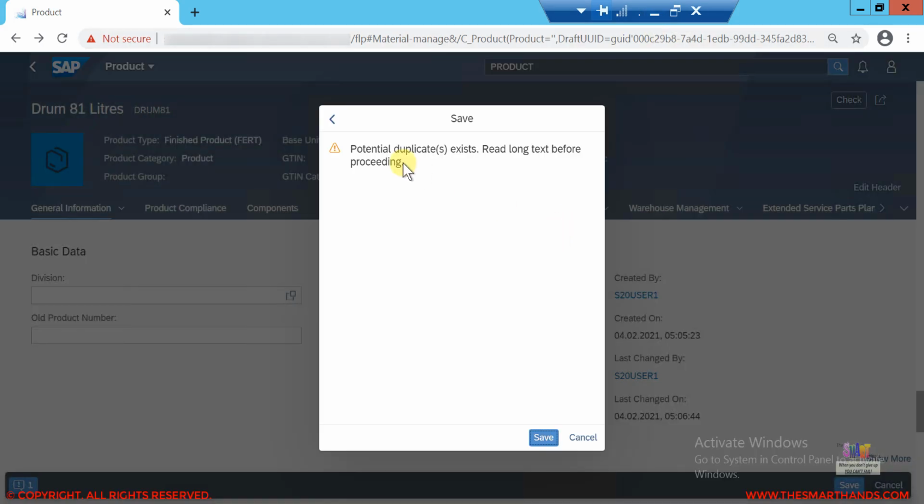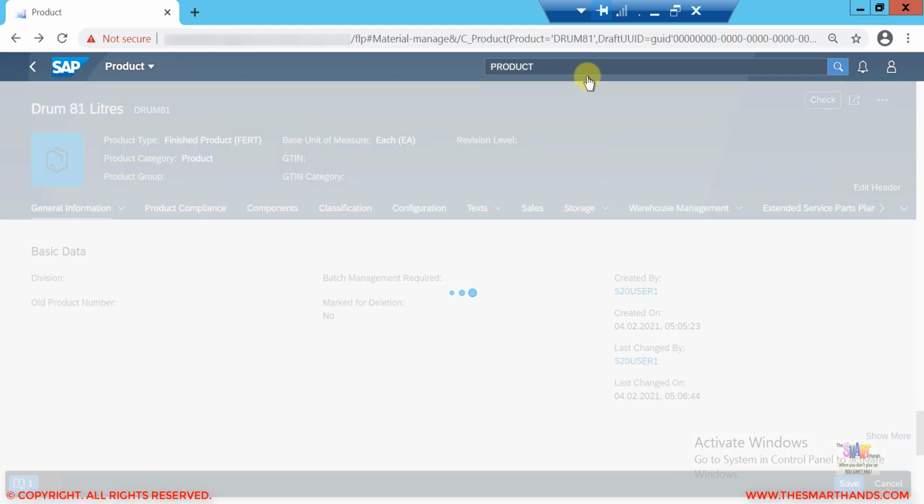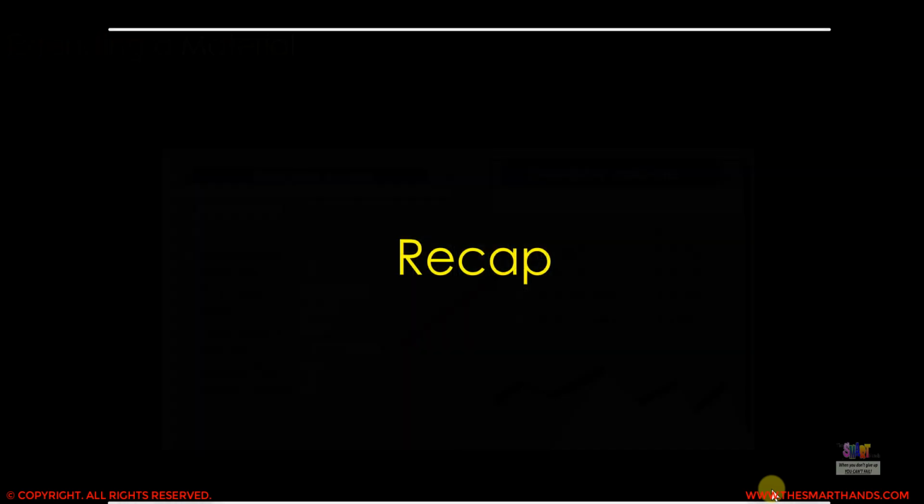So that's how we can create a new code using the Fiori app or the GUI. So it's saying that there can be a potential duplicate because there's some matching description. So just ignore it and click on save, and the data is saved. So that's all about this.